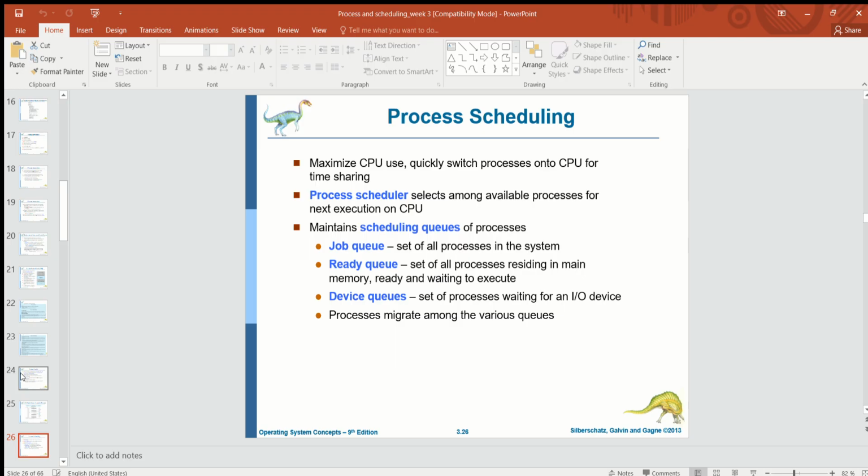Process scheduler. The process scheduler selects among available processes for what? The next execution on the CPU. So under the process scheduler, we have the long-term scheduler, the short-term scheduler, and the medium-term scheduler. And we'll look at each one of them.